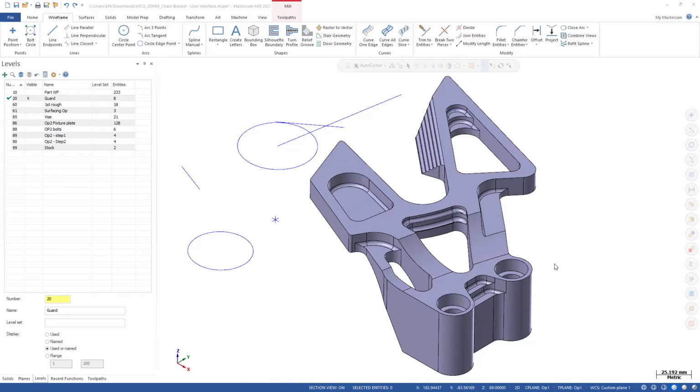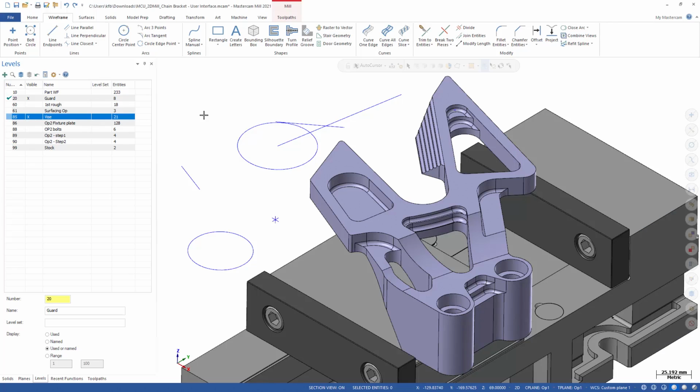In this video, we'll explore the Levels Manager and how you can manage your geometry on those levels. As you can see in this current file, we have about a dozen or so levels. The first column lists the number of the level. The second column has an X whether that level is visible. So for example, if I turned on level 85, you'll see that the vise is on that level.